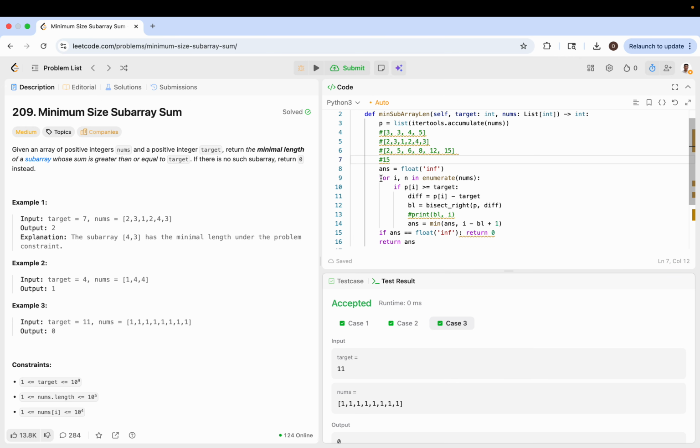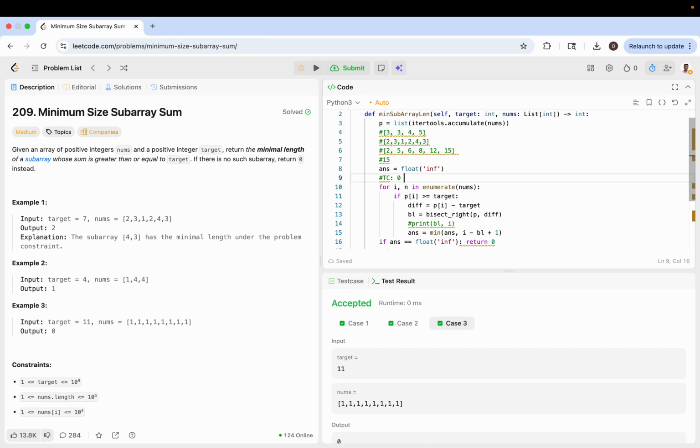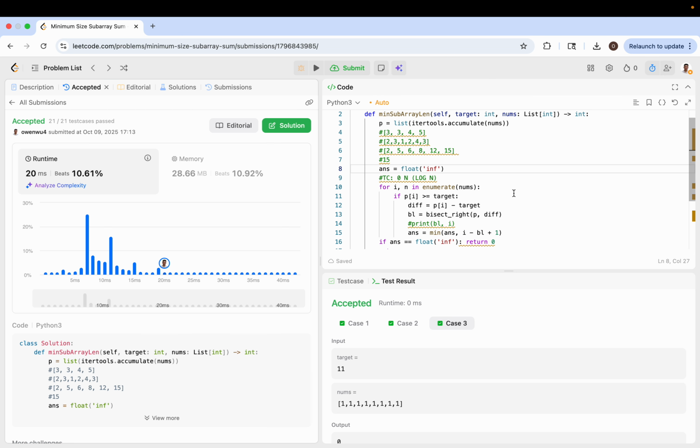And this is O of n time complexity now. Actually, O of n log n, because binary search takes logarithmic time complexity, and then looping through the array is n. Okay, so let's go ahead and submit this. And there you go, passes all test cases.